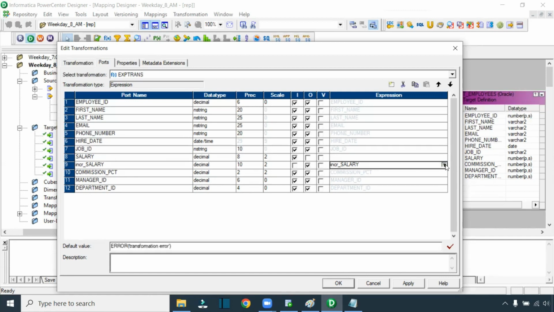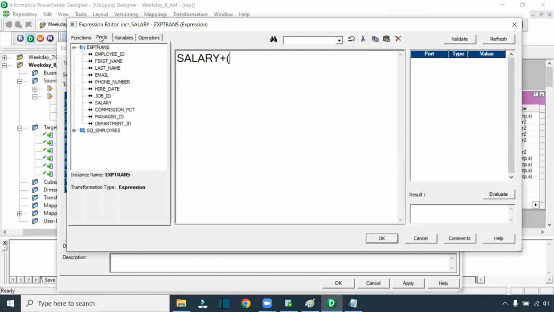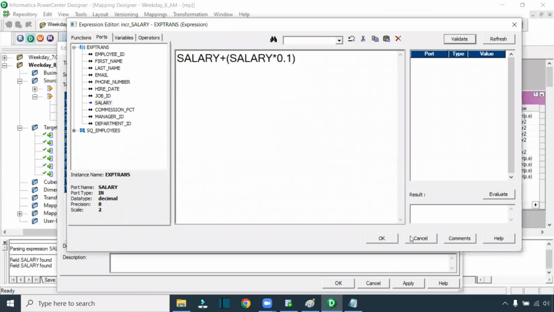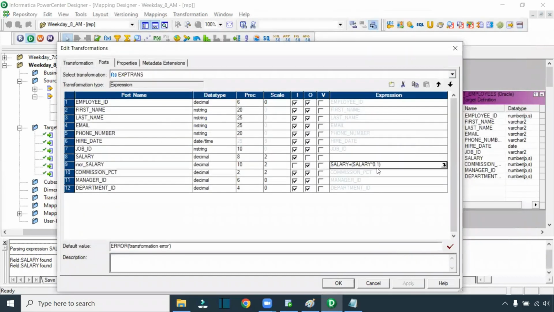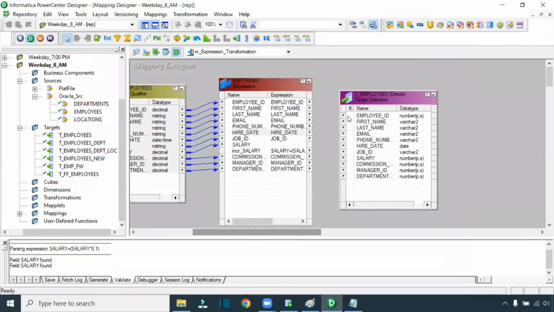Then you can click on this expression. Here we can write any logic. I'm going to write the logic: salary plus salary into 0.1. So what will this logic do? Whatever functions we write here, we have to validate. So validate, the expression should be parsed successfully. Click OK, apply. Irrespective of the employee, for all the employees, it will calculate a 10% increment on the salary.